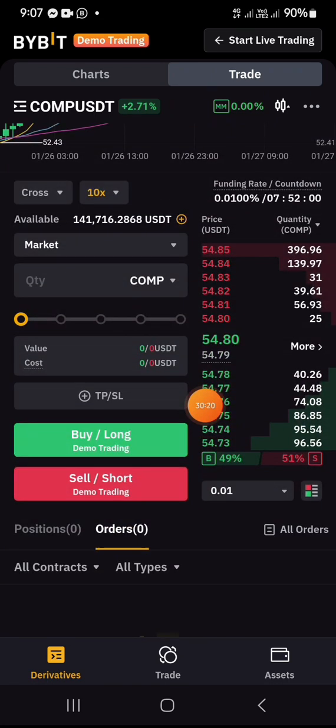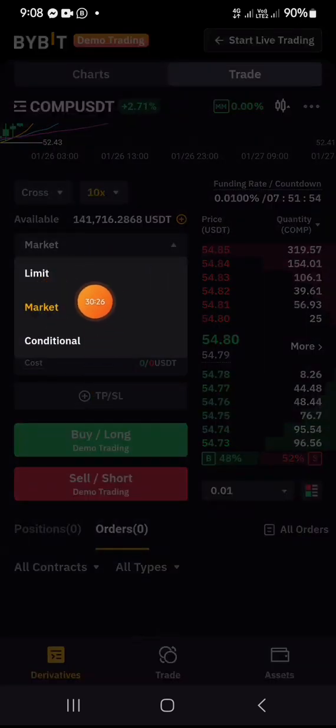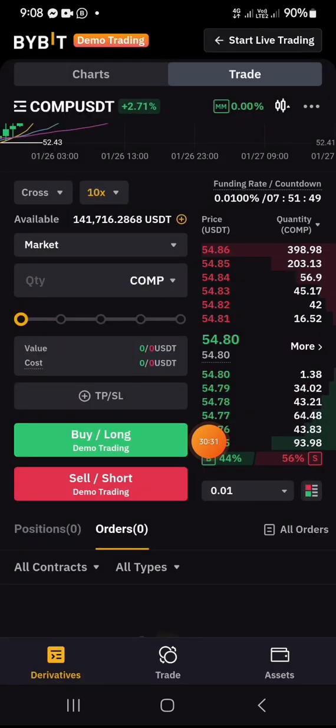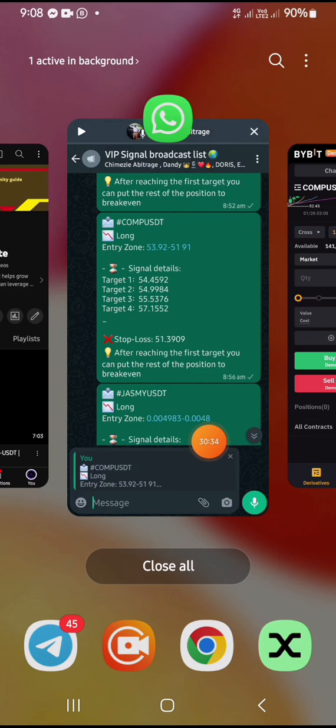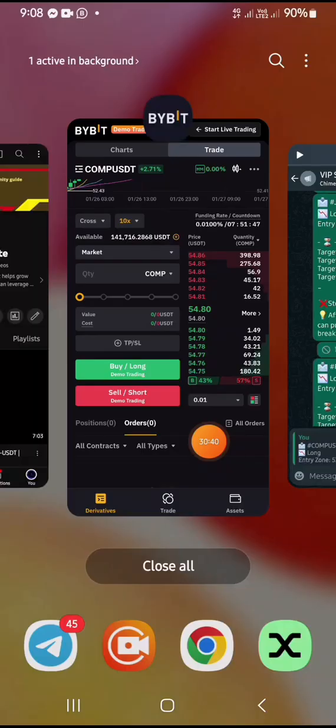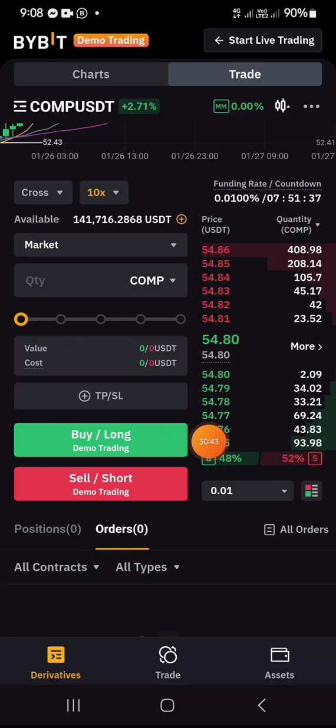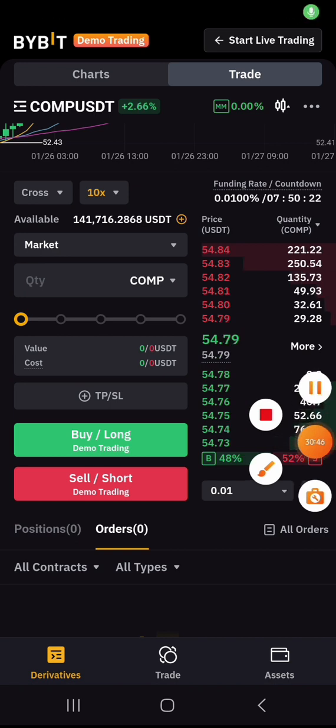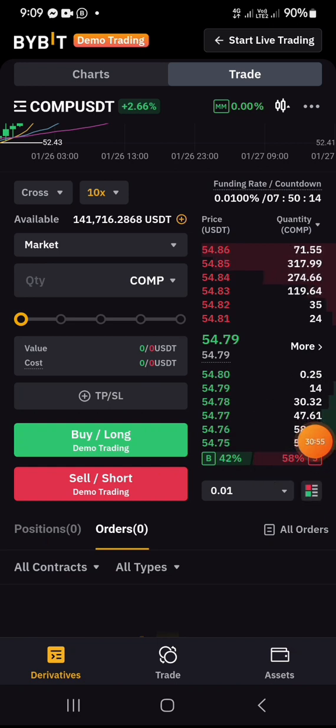As you can see, it's on market here. It's not on limits. So I think, let me see if I can use a live trade for this. Not to get complicated, let me just show you guys what to do. Now, let me assume that the trade I was given was for me to enter the trade at this market order, that is at this current market price.